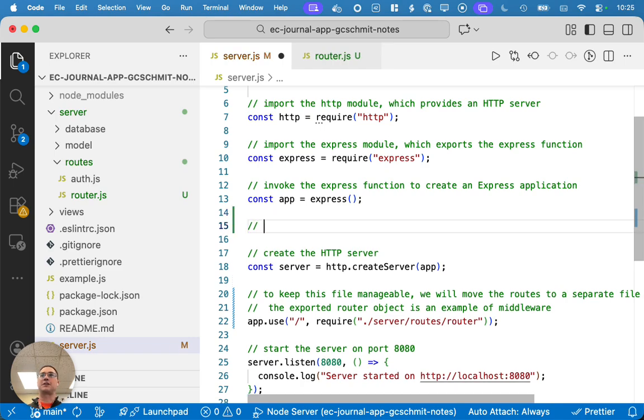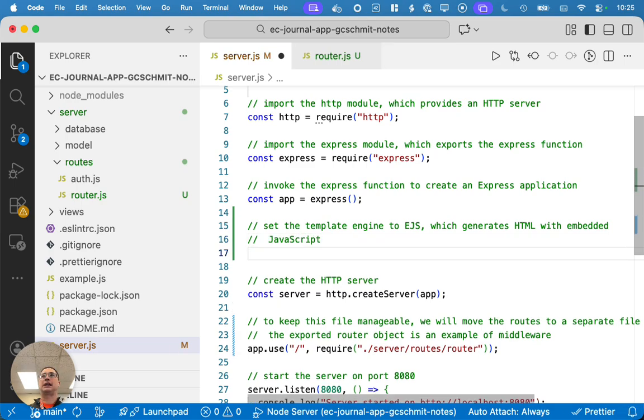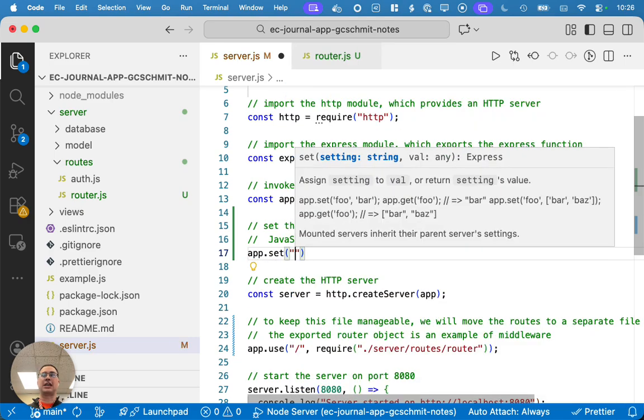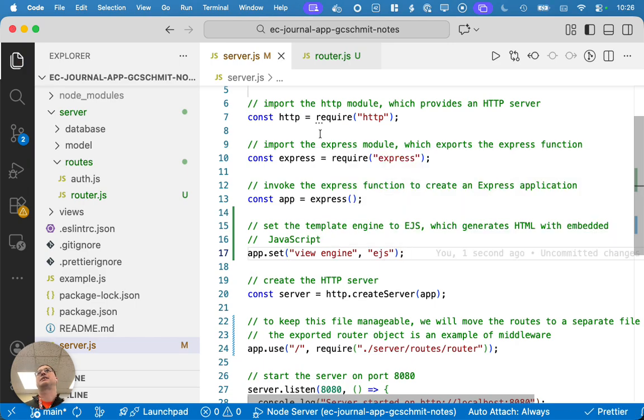I'm going to add a line of code to set the template engine to EJS. There are others, we're just using EJS. It's relatively straightforward, which generates HTML with embedded JavaScript. The way we do that is we say app.set, so we're setting a property of our application. We're going to set the view engine property to EJS. If we were to leave this out, none of this EJS stuff would work because our Express app would be like, I don't know what you're doing.